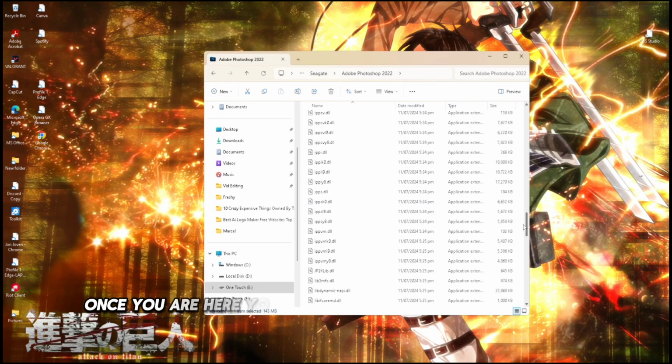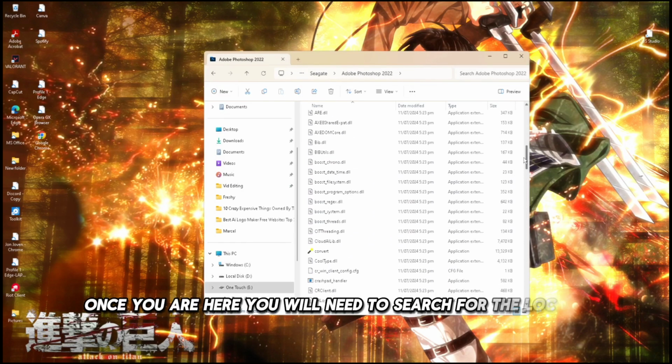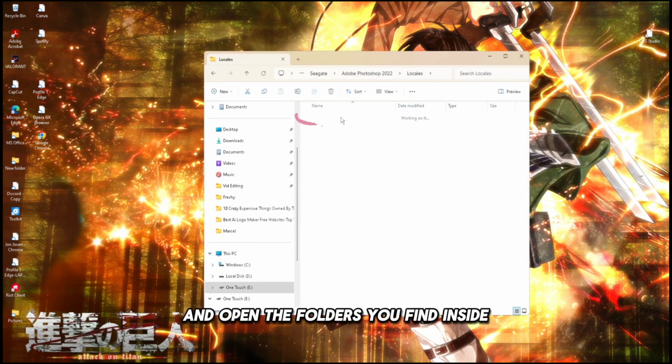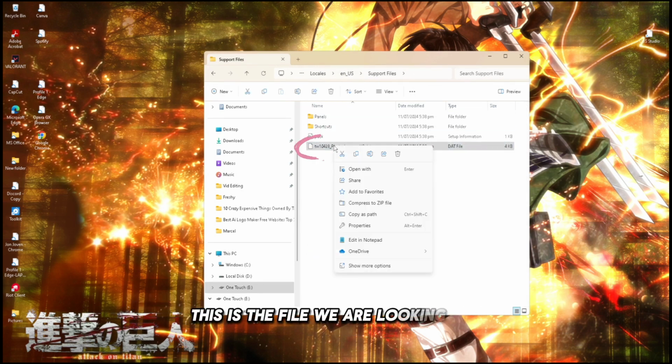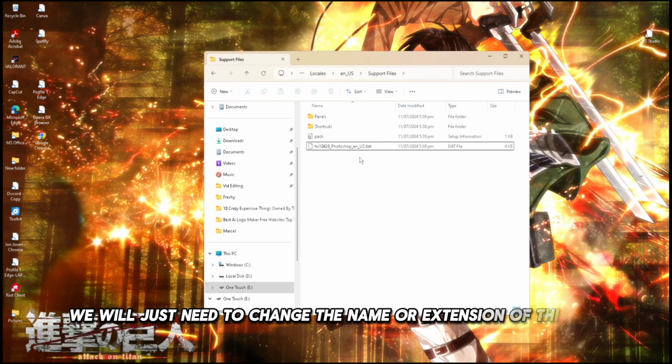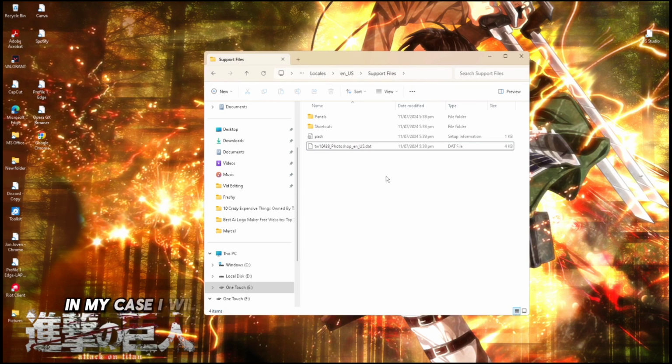Once you are here, you will need to search for the locales folder and open the folders you find inside. This is the file we are looking for. Yours can look different depending on your language. We will just need to change the name or extension of this file. In my case, I will rename it and change the extension.